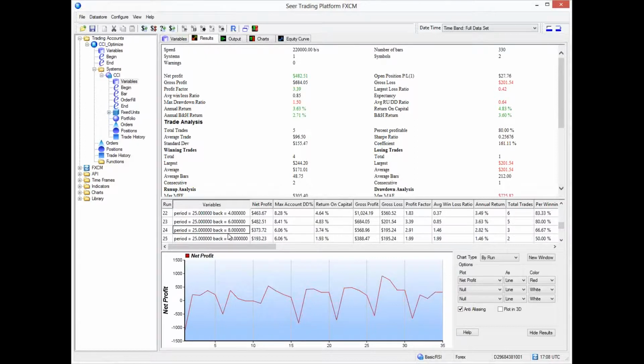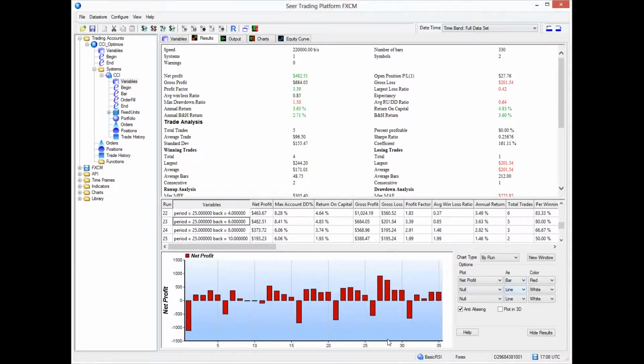And when you click on these rows, your results section at the top of your screen changes. Similarly, the run number corresponds to the run number on your graph over here, at this net profit graph by run. So, for example, run number 23 is actually this run over here. Let's change this from a line to a bar. Run number 25, 24, 23 is this one over here. That's the one we're looking at.